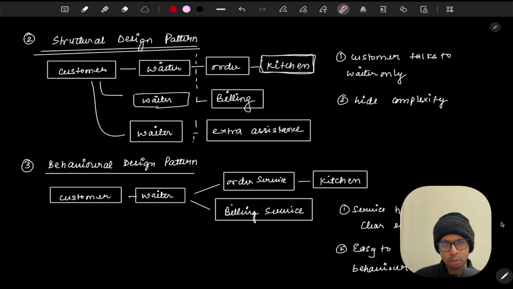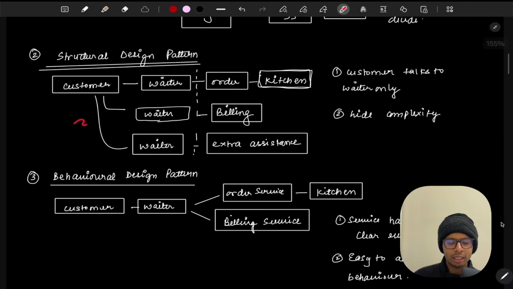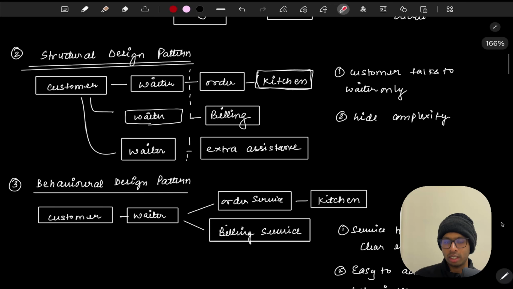Suppose one customer comes to our restaurant. What happens after that? The customer wants to order some food, so he will call the waiter. The waiter will come and take the order. Secondly, the customer wants to do some billing, like he ate the food and now he wants to pay. Again, he will call the waiter and the waiter will go and bring the bill. Again, the customer wants, say, an extra chair. So the customer will call the waiter and the waiter will bring the extra chair.